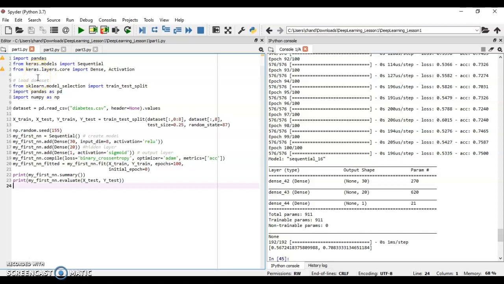First, import all the required packages you need. I'm importing pandas, keras, and the dense and activation packages from keras. After that I'm importing pandas and numpy because you are dealing with datasets. Here in the dataset variable, I'm reading the diabetes CSV file, and there are no header values in this diabetes file, so I'm keeping header equal to none.